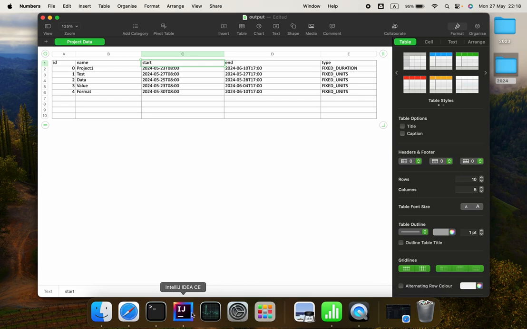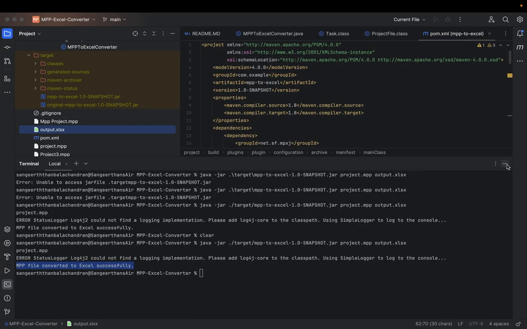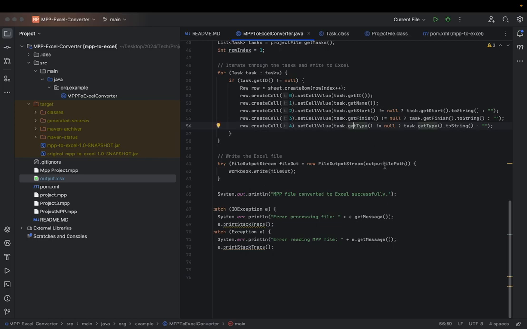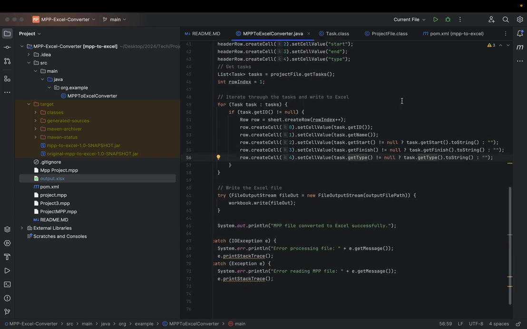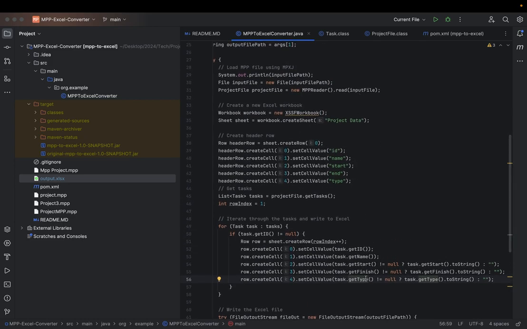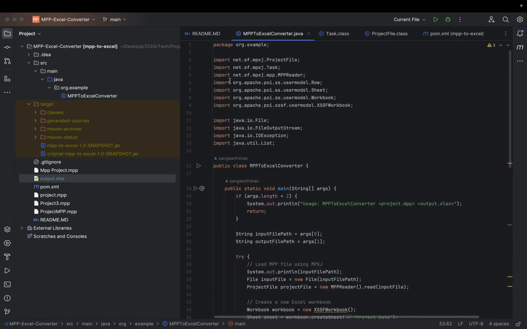So this is a fairly simple way to convert project files in the Microsoft Project application to Excel format. I think we have some basic idea, and if you need, you can utilize various methods available in this library, and you can create multiple different versions of files.